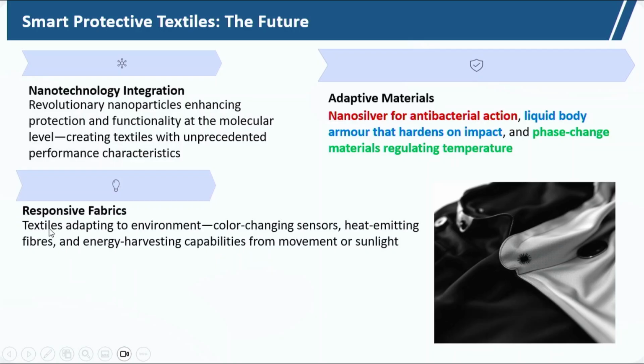Responsive fabrics, textiles adapting to environment, and cool color changes are there. So, there are adaptive fabrics, color changing sensors, heat emitting fibers. There are fibers which emit heat when they go to a different environment, and energy harvesting capabilities, where during movement it can store energy, or in sunlight it can store the energy.